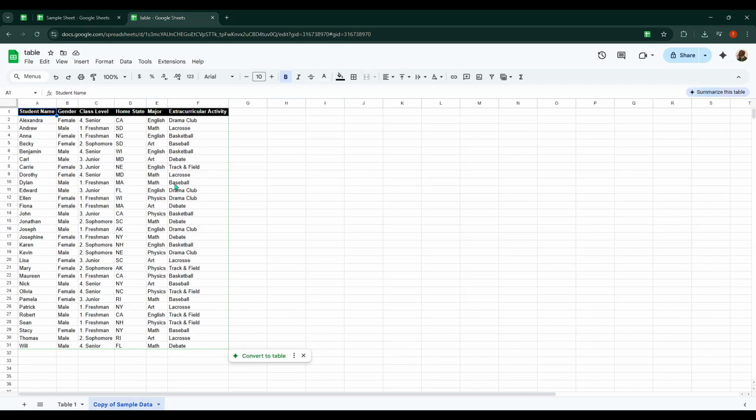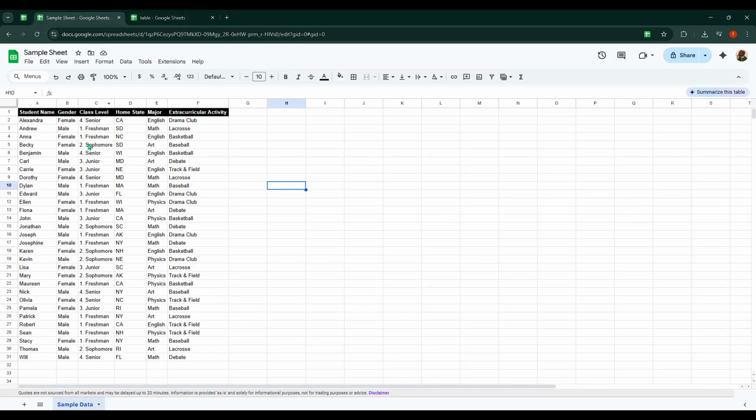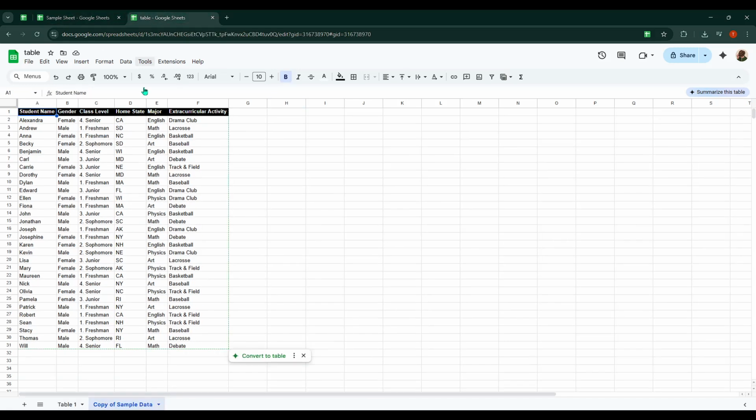This method not only keeps your data easy to manage, but also ensures that you don't lose any important information in the shuffle. Remember, mastering these small but essential tasks can save you a lot of time and hassle. By following these simple steps, you'll become more efficient at organizing and sharing your data within Google Sheets.